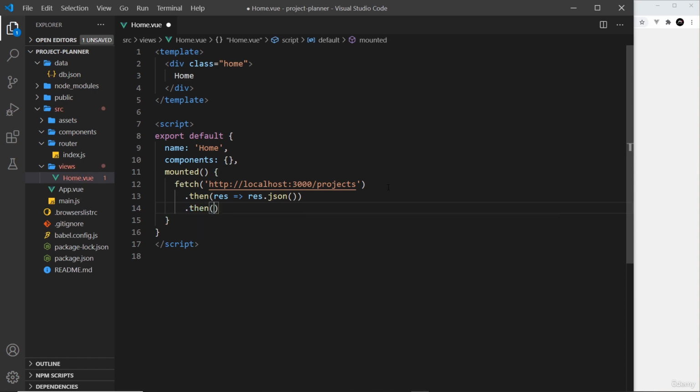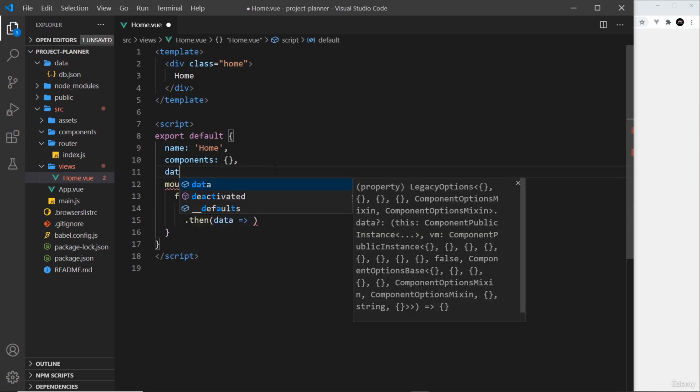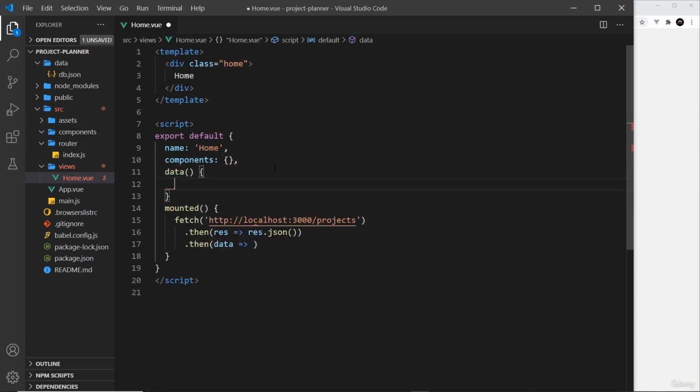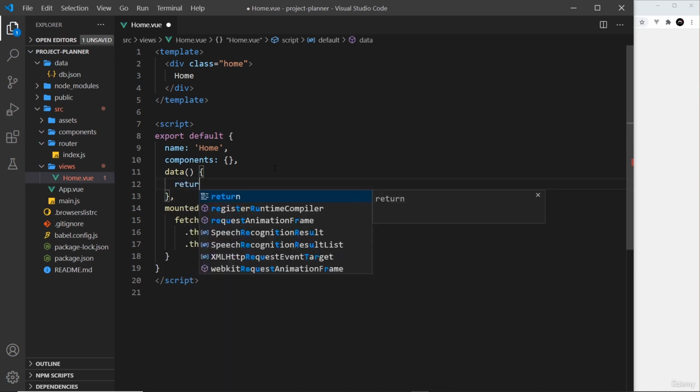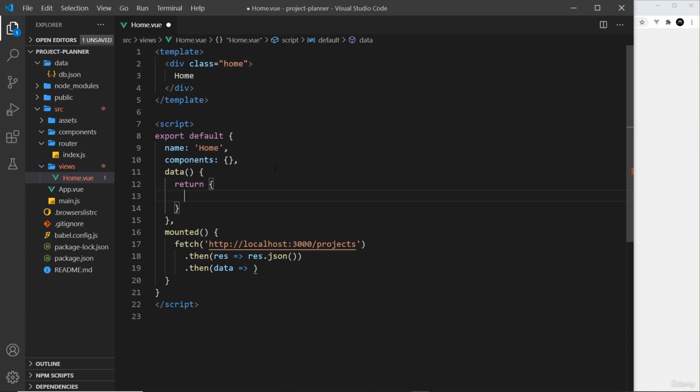Now we also want to tack on a then method to this, because this is asynchronous, and then we fire a callback function over here with the actual data, and with that data we want to update a property in our component. Now let's create that property by using the data function, and then we need our comma at the end of this before mounted. Inside here, return an object whereby we have a projects property. Now to begin with, that will be an empty array, but we're getting back here an array of projects.